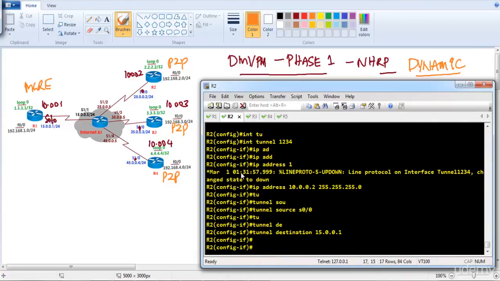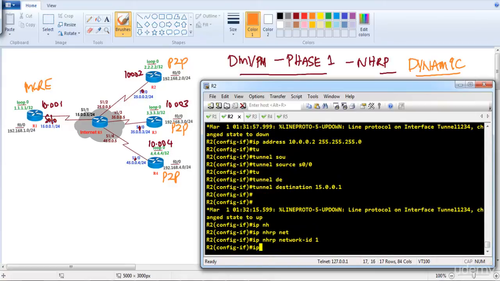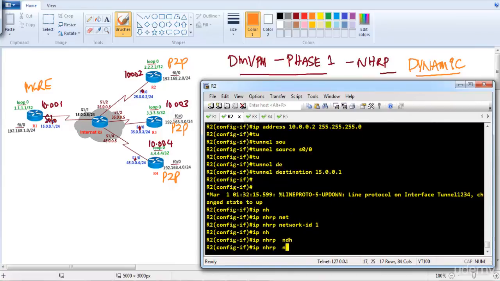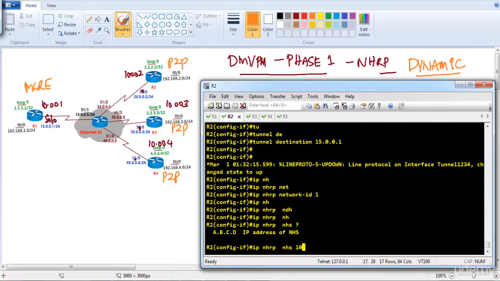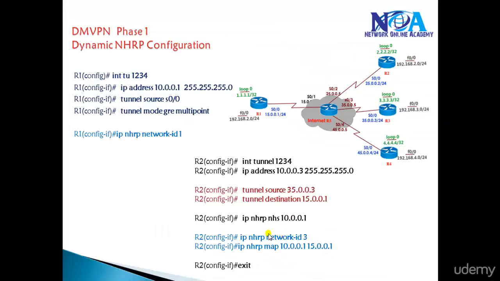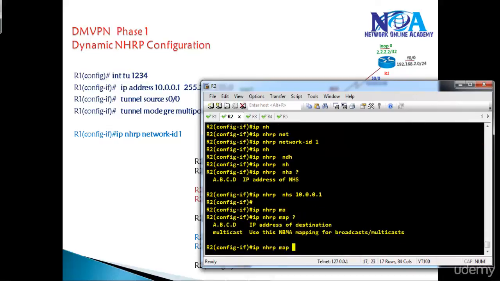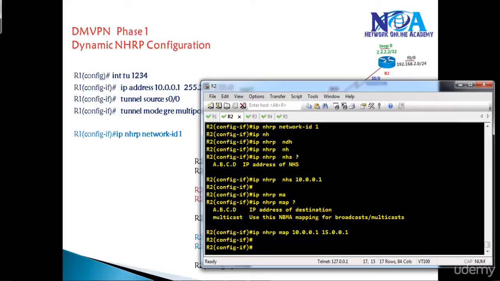So spokes have to be point to point, and then we need to enable NHRP, and the next command is we need to tell who is my next hop server, and the next hop server that we need to tell is router 1, the tunnel IP address again. And the last thing we need to add is NHRP mappings. So IP NHRP map, we need to map the hub tunnel IP address with 15.0.0.1.